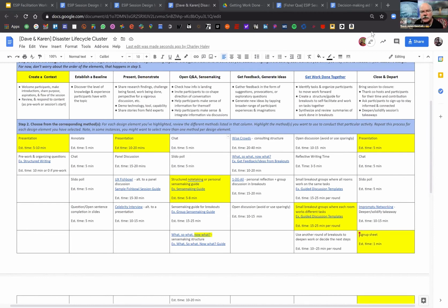What do you mean? That I want to stay informed. Yeah. What do you mean, sign up? I'm sorry, Charlie. Like a way that you collect participants' names, those who want to stay informed and want to be involved. Gotcha. Yeah. So it'll be signing up for the disaster lifecycle cluster because we have meetings every month. Okay. So that gives you a sense of the design of your session to start with.